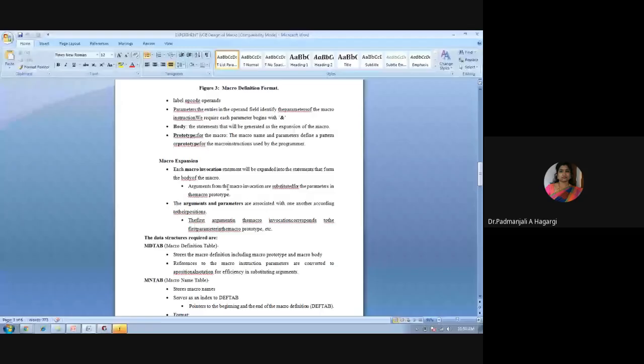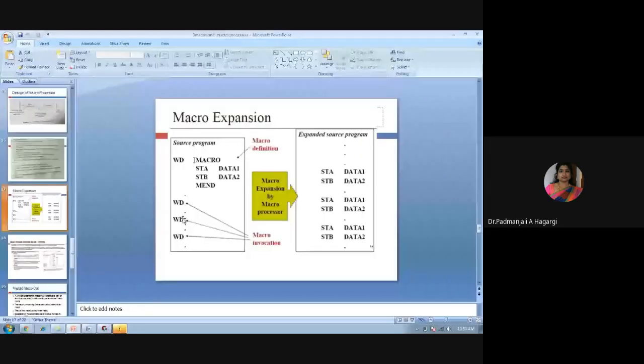So how does expansion take place? Expansion takes place based on the macro calls, like this. These are the macro invocations or the macro calls. Expansion takes place wherever this macro name is listed, wherever the macro name is used, it gets substituted. That is nothing but the expansion.